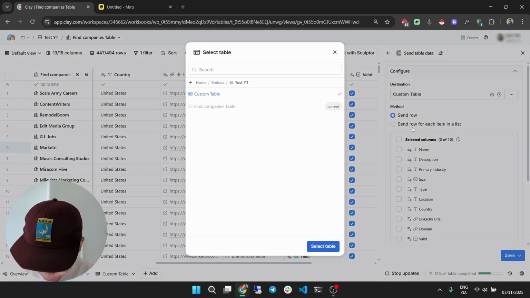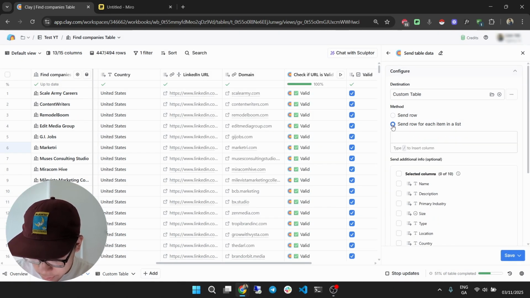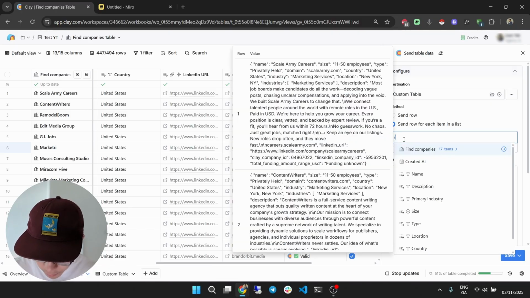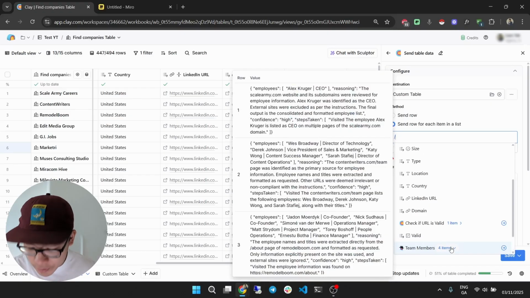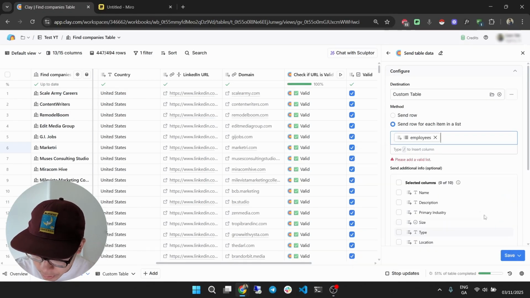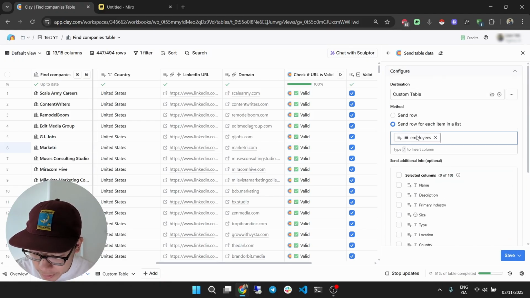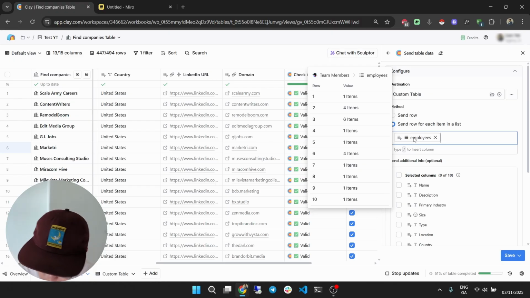We'll select this one. We'll send a row for each item in a list. We're going to go here, and what you want to do is come down. The reason we had GPT spit it out in a particular fashion is that as we come through, just like this, this will then loop through all of the employees. As you can see, there's one item, 6 items, 4 items, etc.